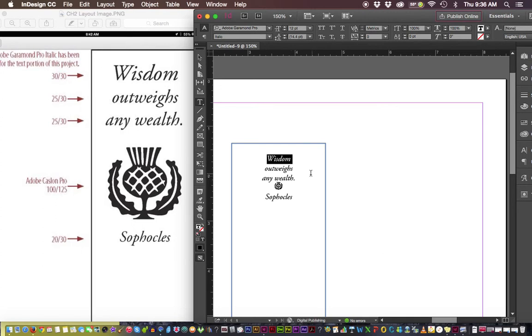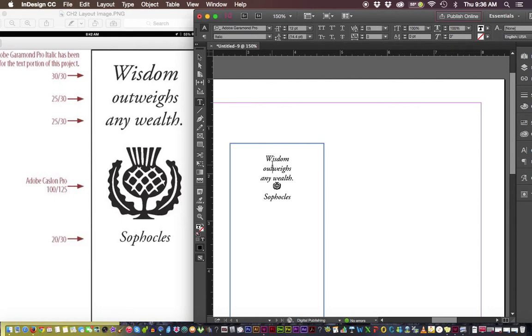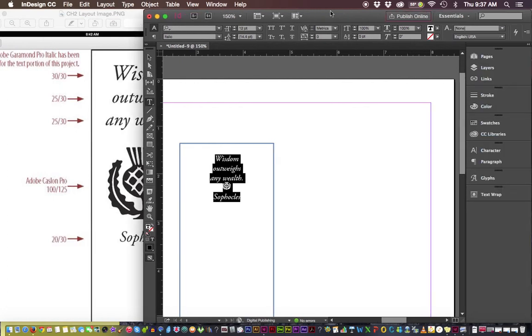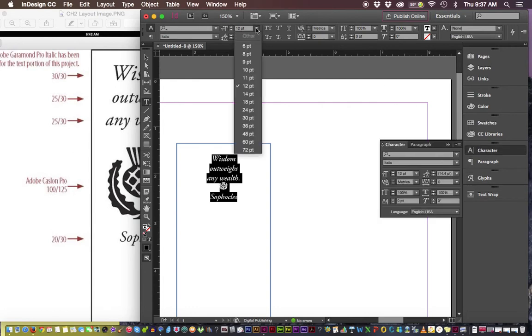All right, so I've got 30, 30, 30 for everything, except for the Adobe Caslon Pro. So I'm going to select everything again: 1, 2, 3, 4, 5. Control or Command A will select everything. So going up to my control panel, I can do it there, or my character panel. I'm mainly going through the control panel here.